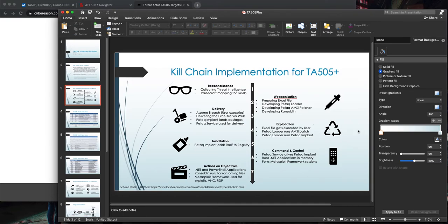Exploitation phase is execution of the Excel file and our attacks, which are defense evasion attacks, making that Excel file run, escaping from the Excel file, and then getting some execution, managing MC, and doing some additional implant actions. Installation is simply adding persistency to the registry. Command and control phase is running the Patak service and driving the implant remotely, running some .NET applications, and forking Metasploit framework for the interactive communications.